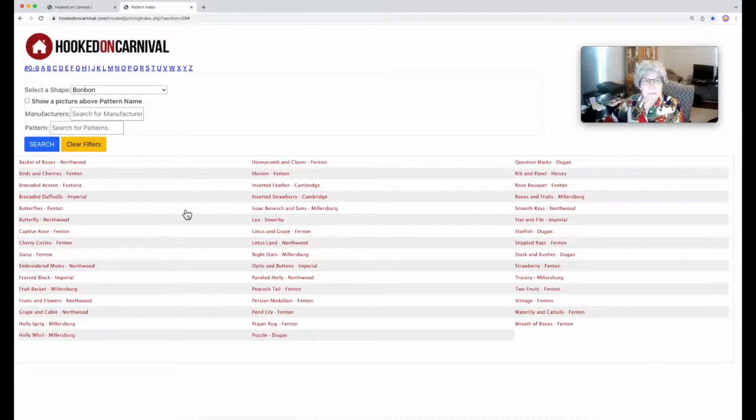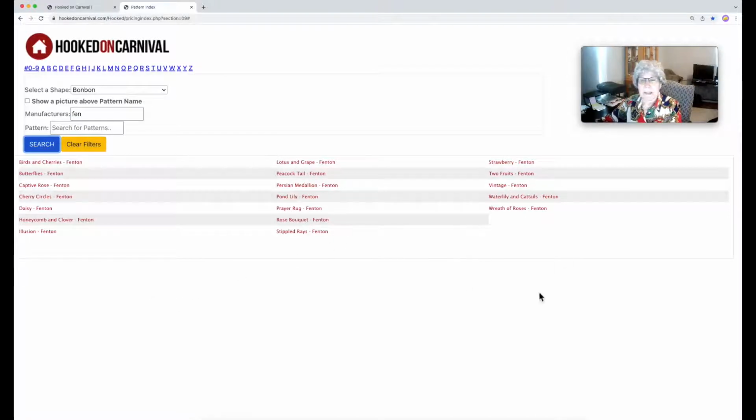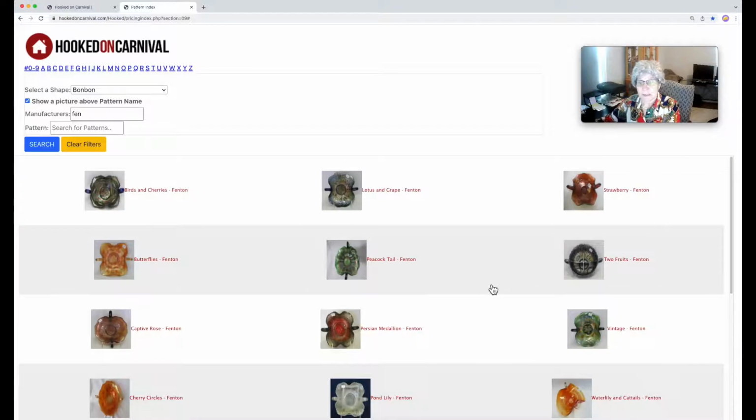But let's make this a little more fun. I know that it's a Fenton bonbon, so I'm going to type in just F-E-N. I don't have to type the whole name. And if I now do a search, I have eliminated a bunch of them. And I can go back and I can click on show the picture again and look at all of these.